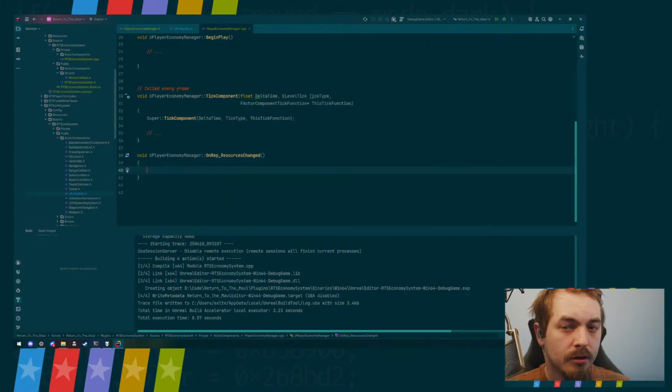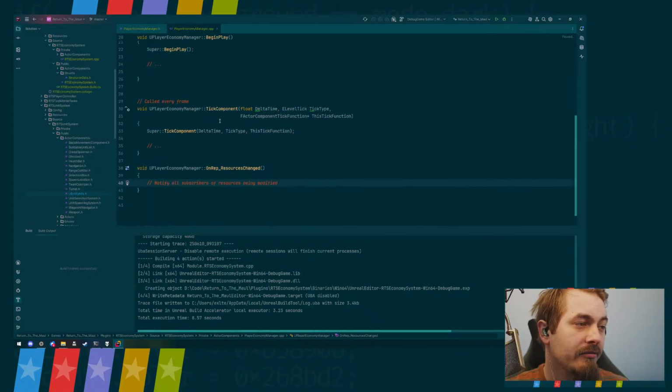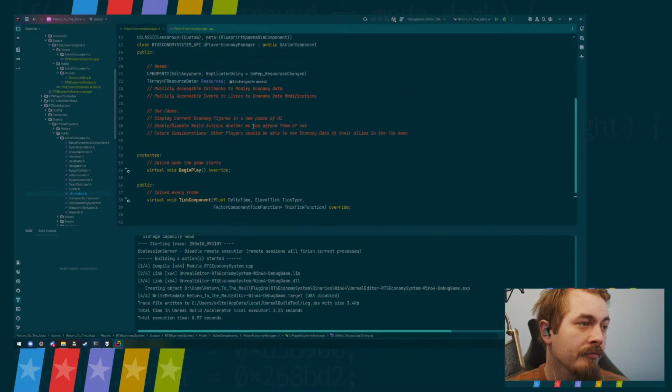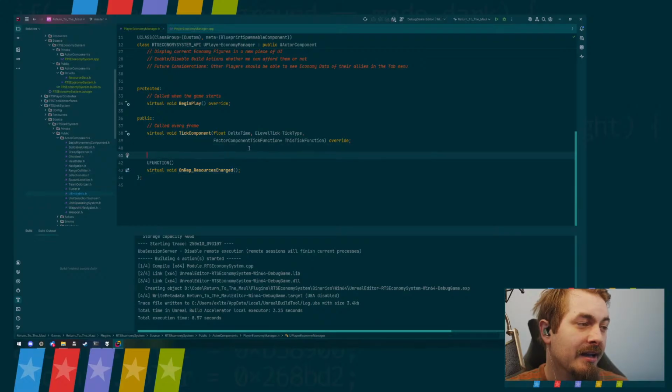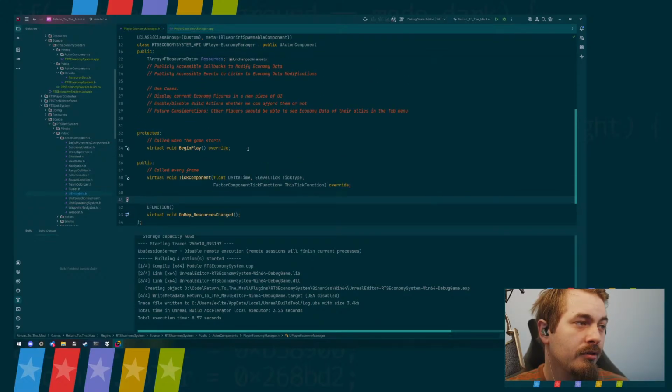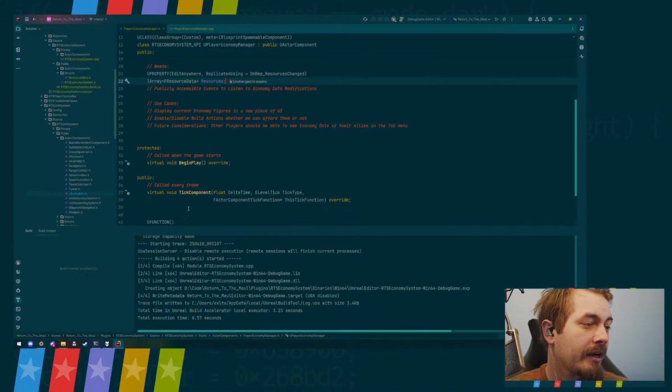Okay. We now need to notify all subscribers of resources being modified inside of that function. We need to have... Do these events need to be callbacks? No, they don't need to be callbacks.